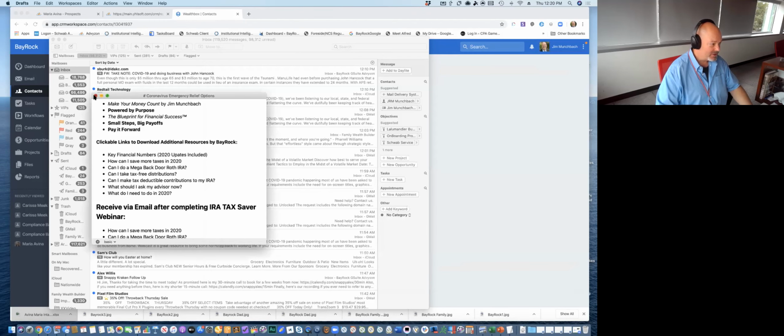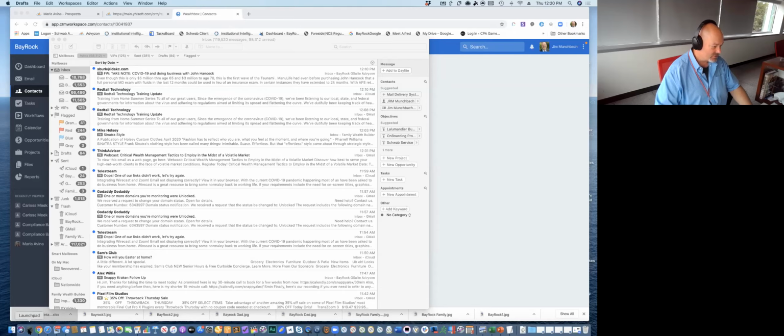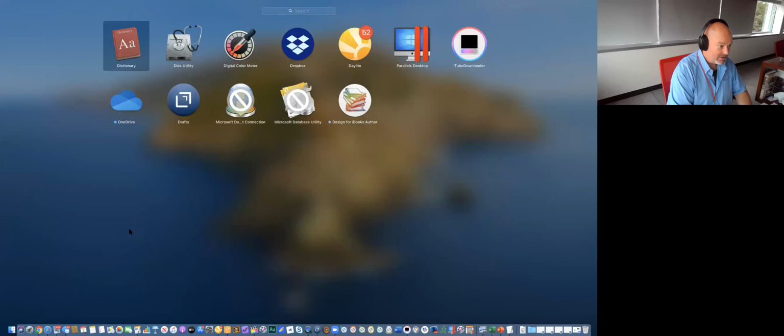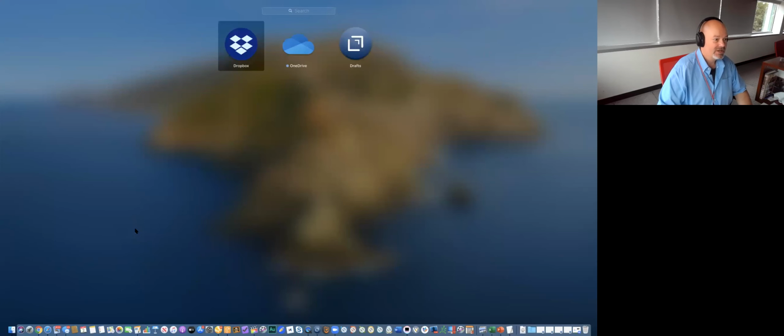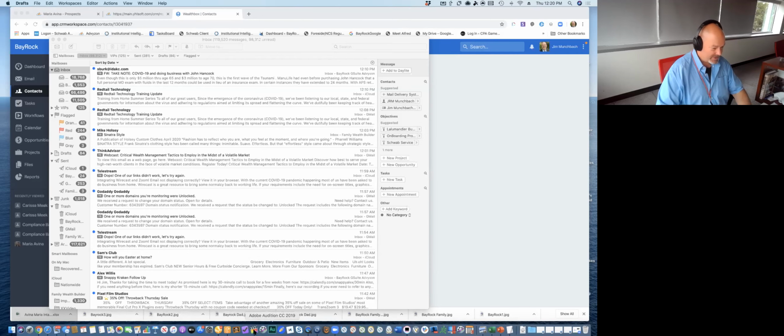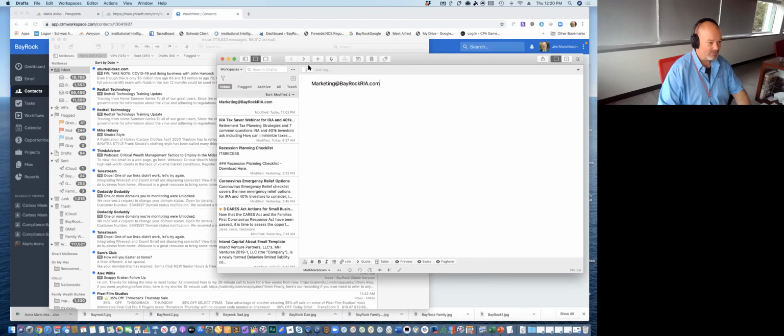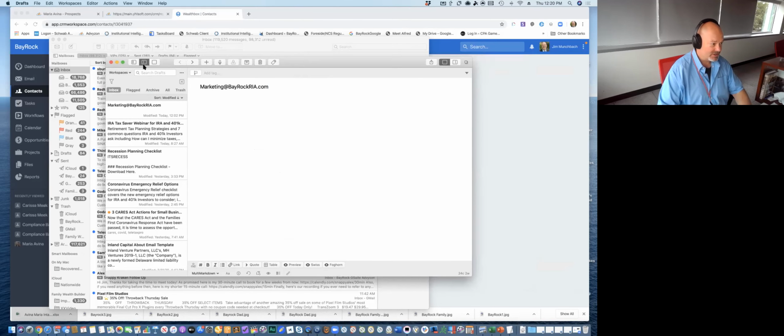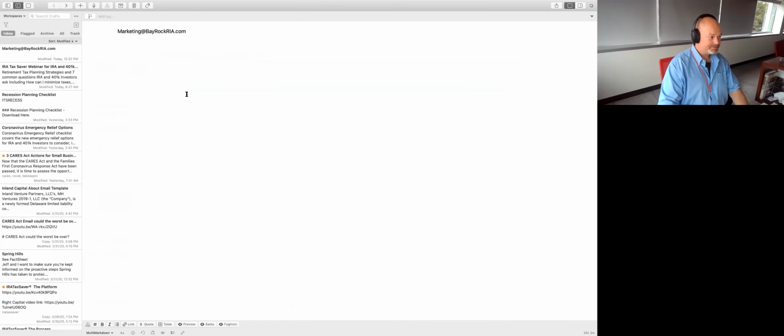A better way for you to get there is to go to the Launchpad and type in Drafts. You'll see this blue icon, and you click on it, and it's going to open Drafts. Everything starts here in Drafts. I'm going to open that to full screen.